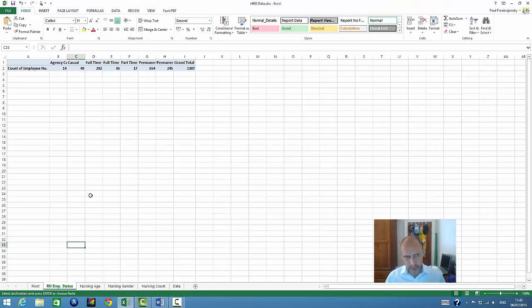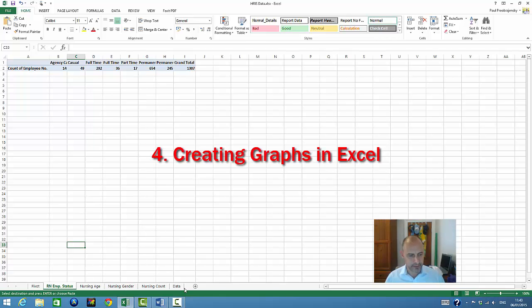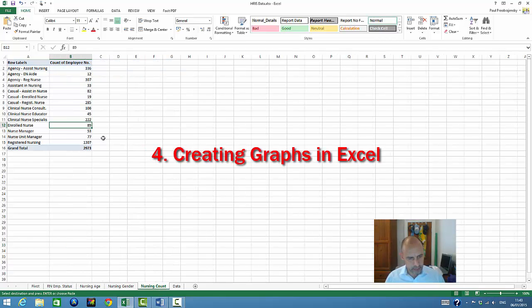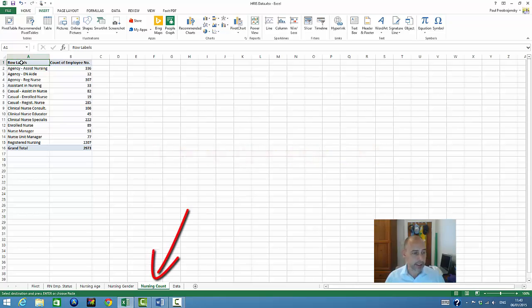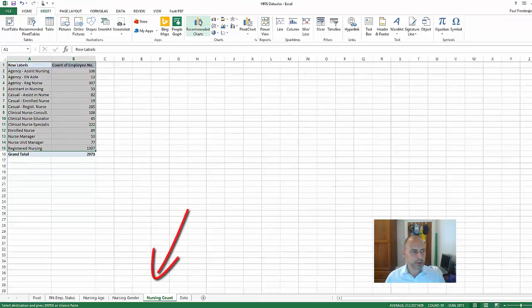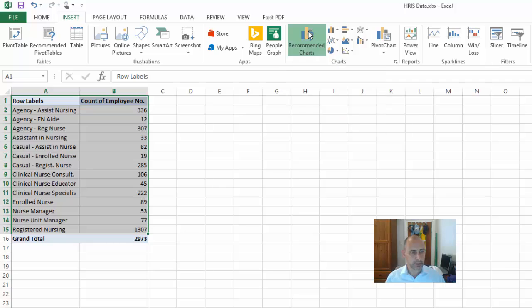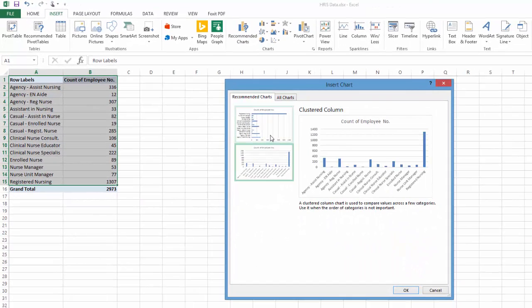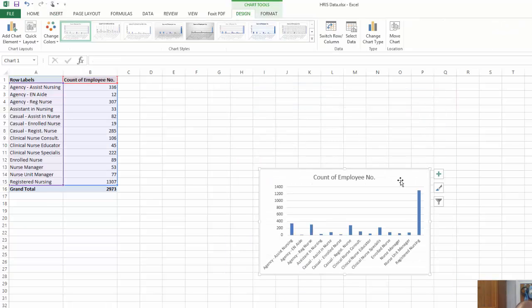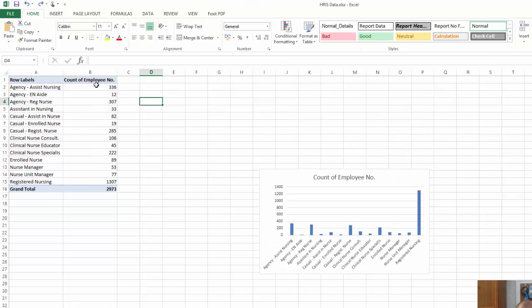So that's the exercise using HRIS information to create pivots and cross-tabulated pivots. Now let's just have a look at creating some graphs out of those. Back to my first one, nursing count. If you just highlight the cells you want to have in your graph, click recommended charts, and you'll get a choice here. Now it's recommended a clustered bar chart here. I like the look of the vertical one. Click OK.